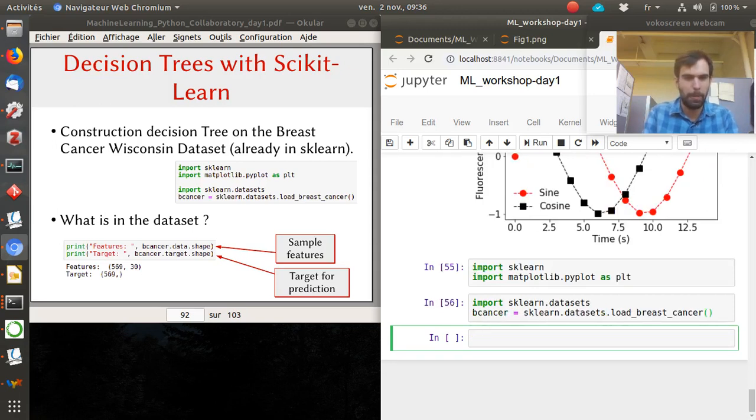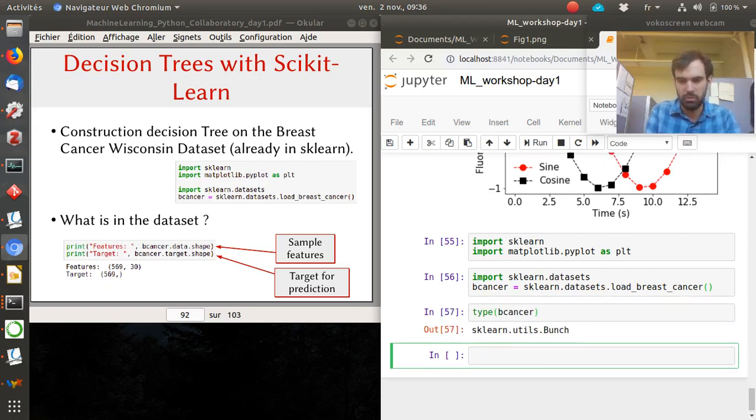Okay. So what is inside bcancer? If you try to find out what kind of object bcancer is, you'll be kind of surprised, because it's something called a Bunch object. What is this object?